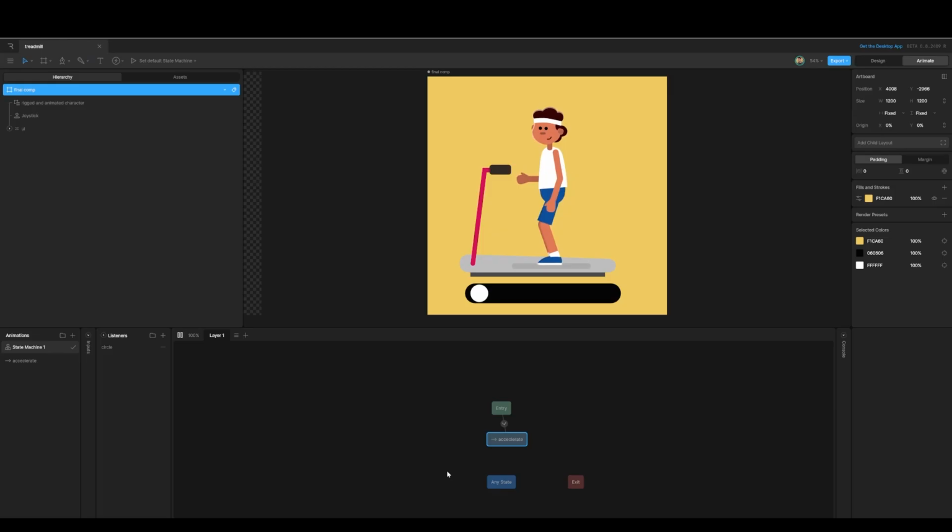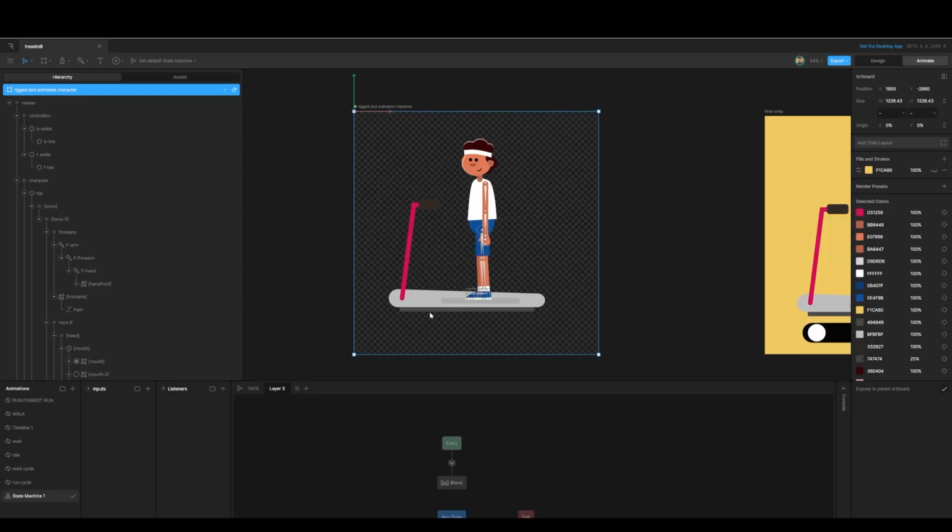Okay, awesome. Now we're going to put everything together and create this nice interactive animation where our character is standing on the treadmill. And then as we move the slider, he starts walking. And then as we continue, he starts running. This is going to be lots of fun. So stay tuned. Okay, what I've done here is I've disabled the background because we're going to place this artboard into another master artboard where we're going to set up the UI.